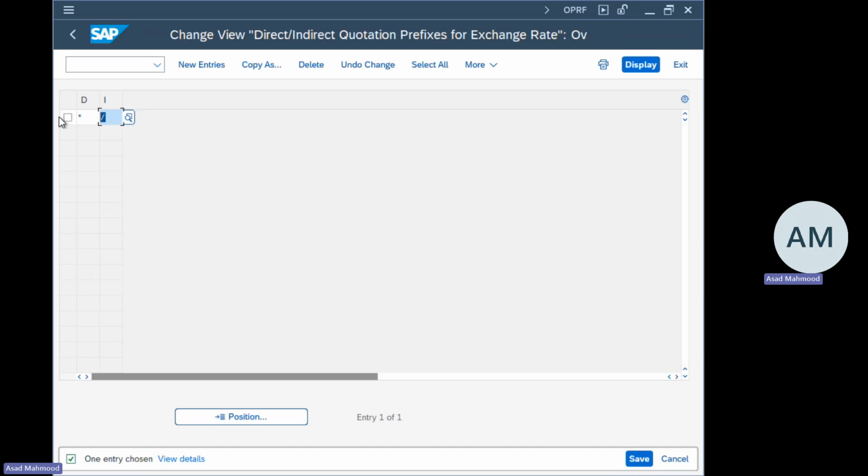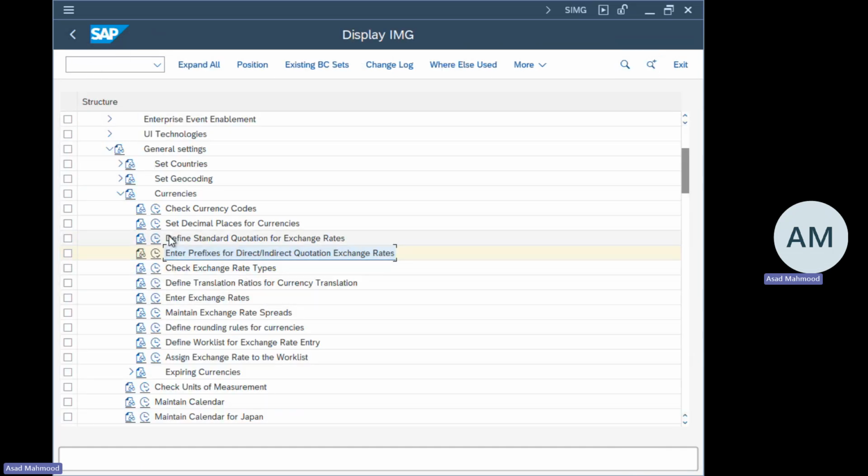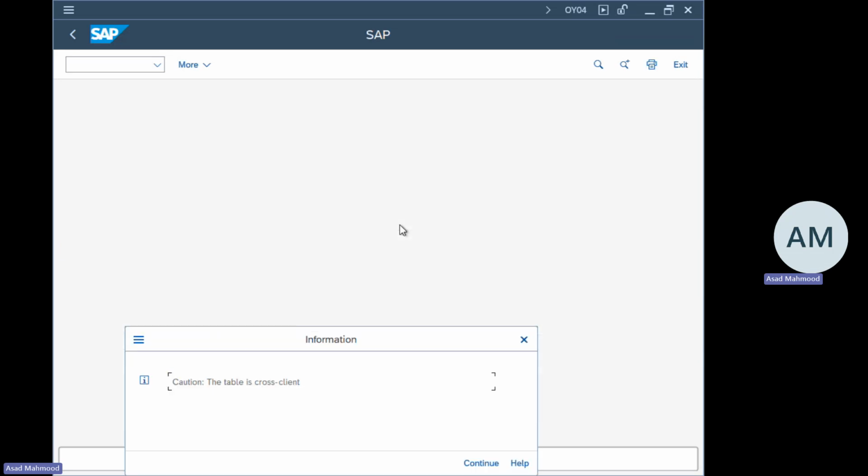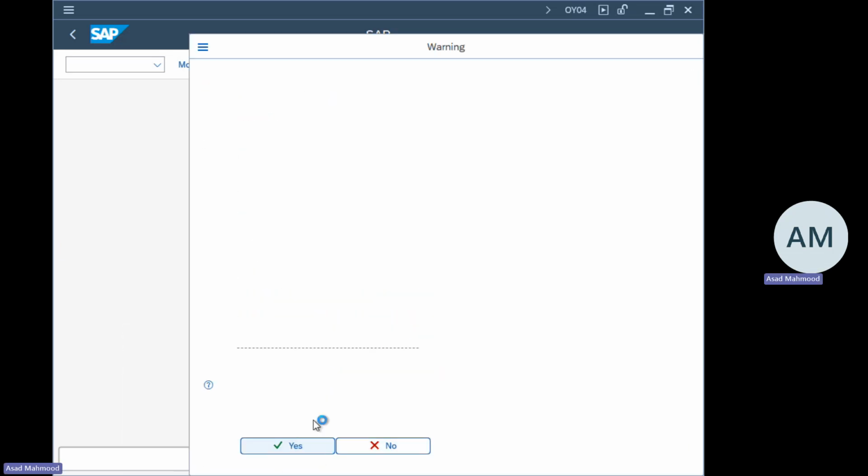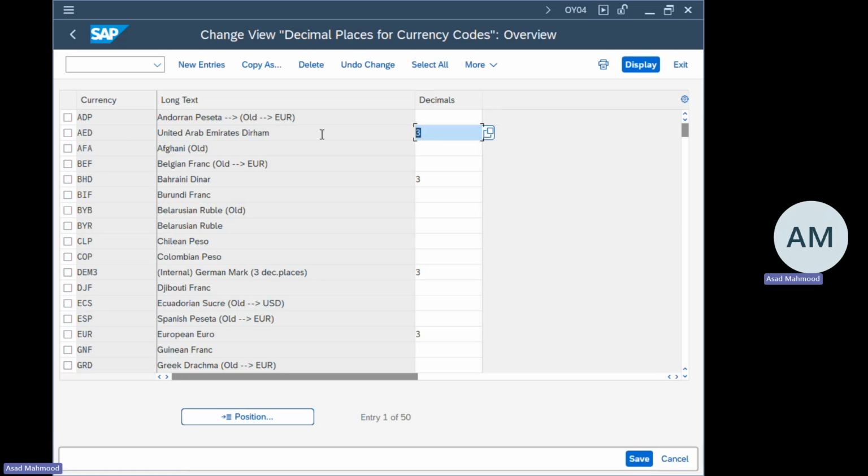So once we do this, we move forward. Now we have decimal places. We can set up the decimal places. We could have per currency. We have AED, 3 decimal places.